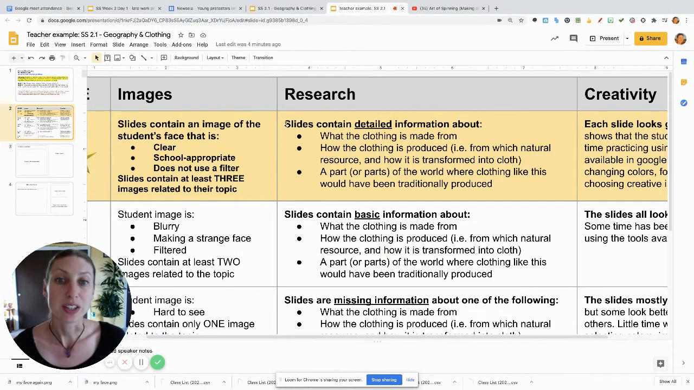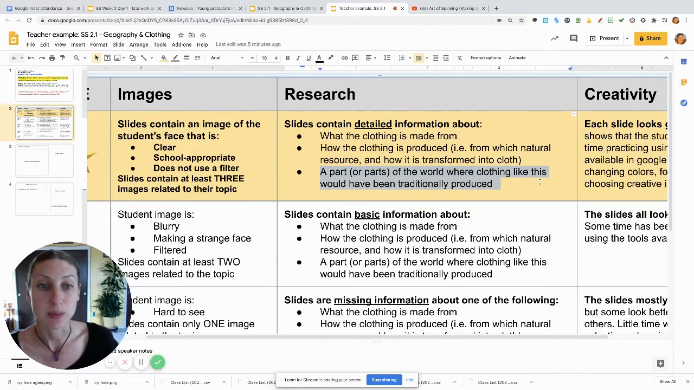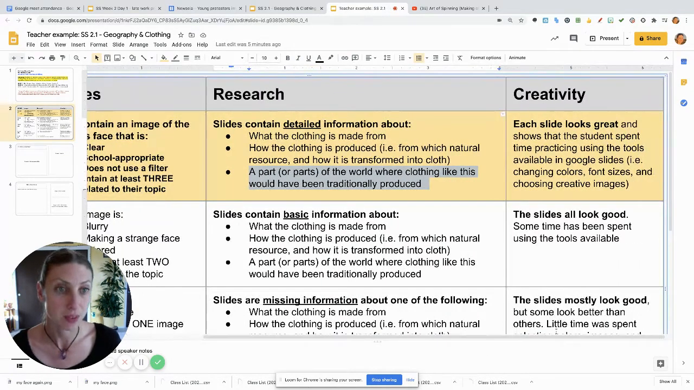You are also being graded on your research, so you need to have detailed information about this stuff. So what the clothing is made from, how the clothing is produced, so what natural resource does it come from, and how do you make it into cloth. And then you also need to tell me a part or parts of the world where clothing like this would have been traditionally produced. So you're going to have to do a little bit of research using the internet to do this assignment. You are also being graded on creativity.